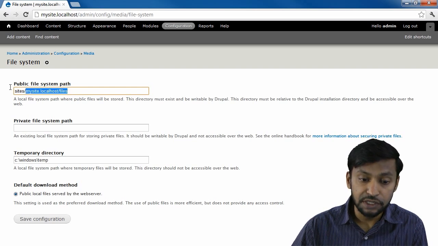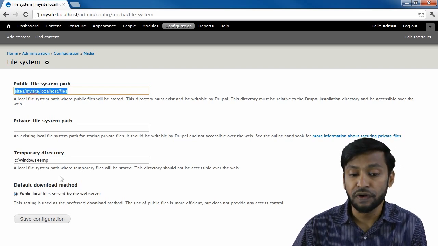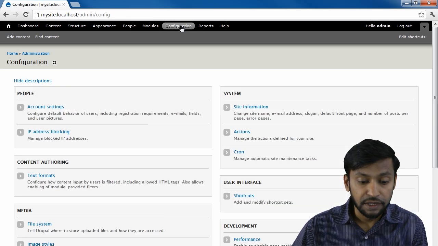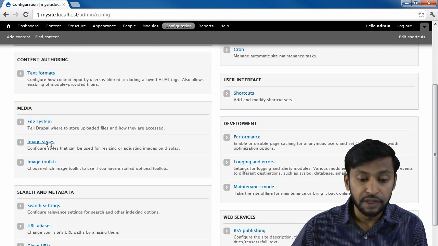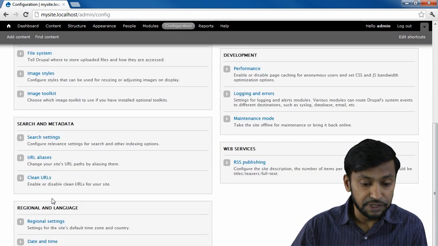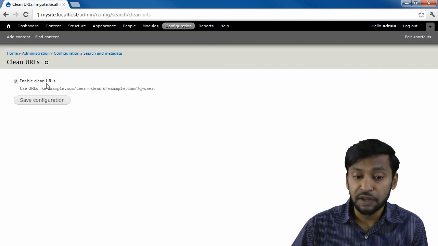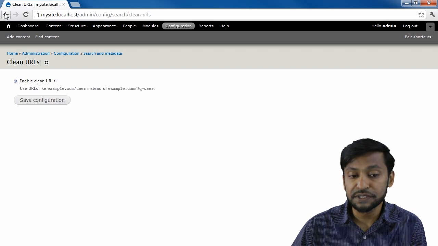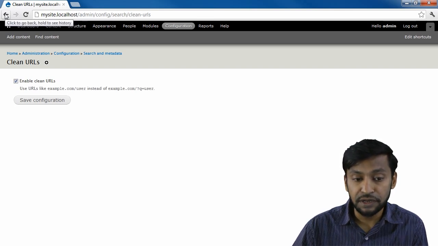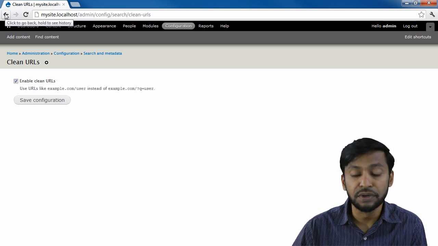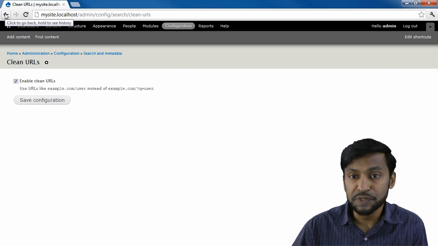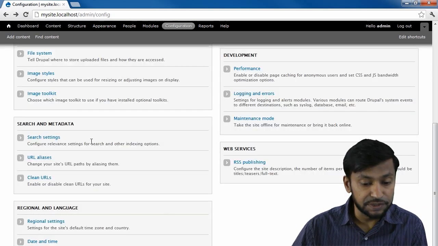Okay, this is the structure that it's going to follow. And image styles, we don't really need to look at. Here's another important one, clean URLs. That's enabled. Again, this helps in search engine optimization, and it also makes it easier for you to go to specific pages within your website.